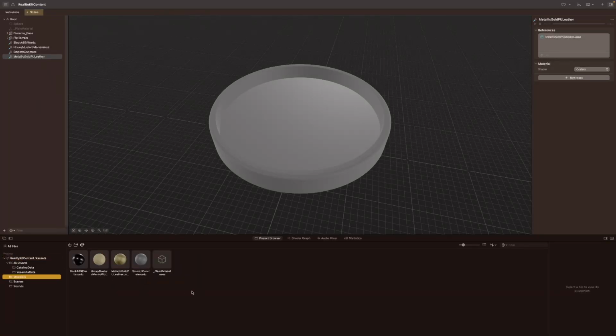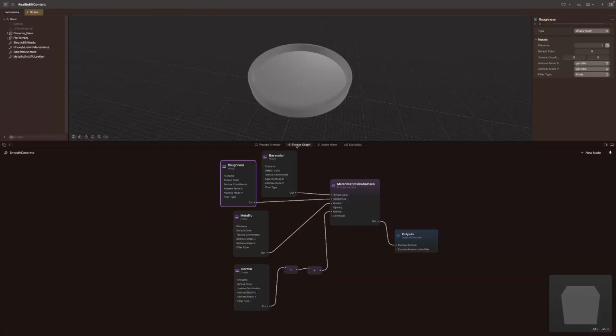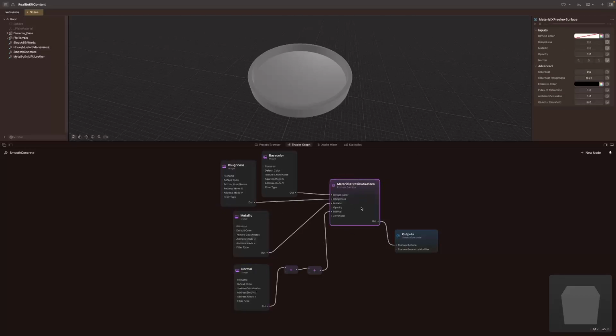Now that I'm organized, I can actually see how Apple created these using the shader graph. By clicking on shader graph for metallic gold, this is how it actually was created. Here's the roughness, metallic, normals. You're always going to have material preview, surface, and output.